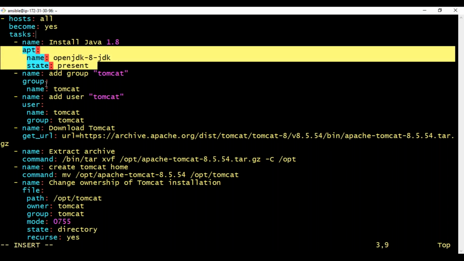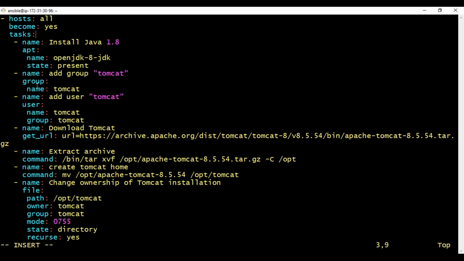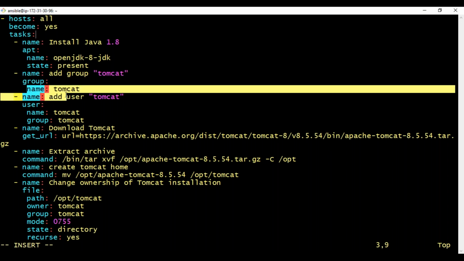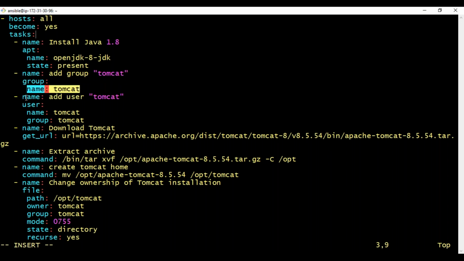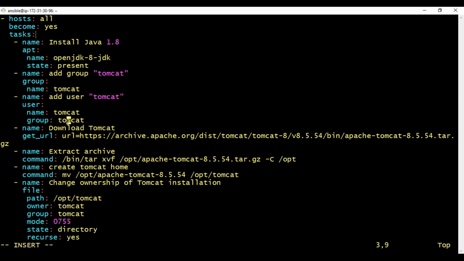And the second task is that I'm adding a group. Like we created an Ansible user before we started working with Ansible, we can add users and groups using Ansible itself. There is a group module available, which lets me create a group called Tomcat. I'm also creating a user called Tomcat user, like the useradd that you did for Ansible. Now I'm adding this Tomcat user to the Tomcat group. That is all I'm doing.